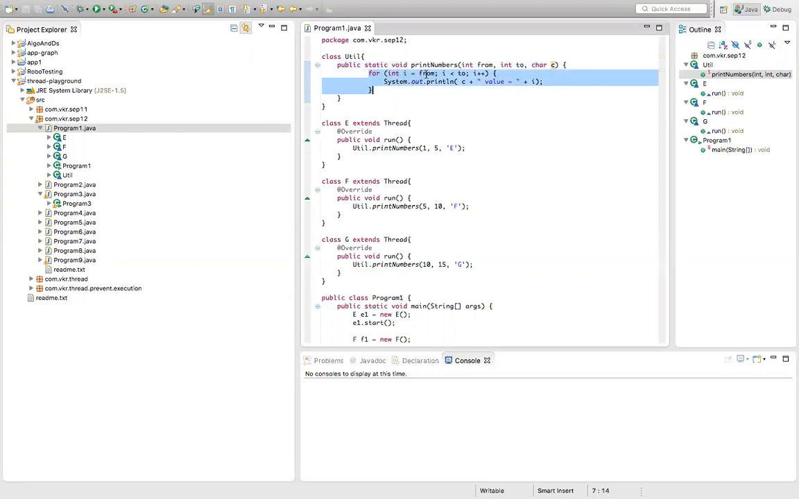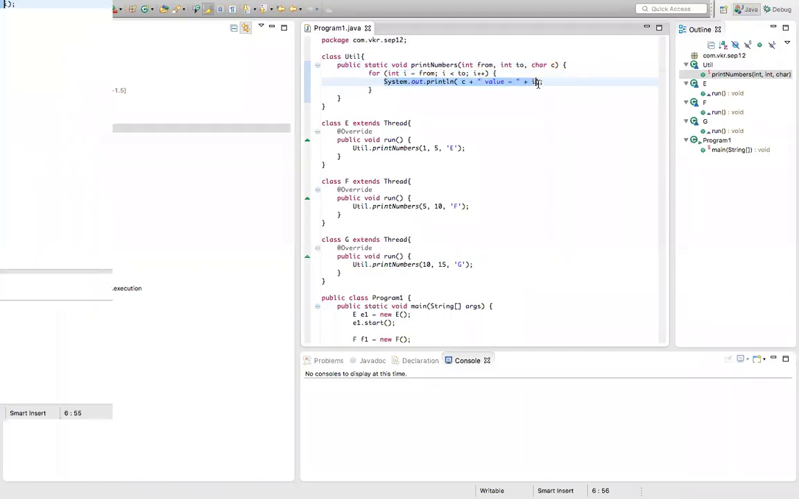Now here, inside printNumbers method, int i = 0. From is 0, int i = 0, i less than to, which is 10. From 0 to 10, I am printing the numbers. But here, inside System.out.println, c plus value equal to i, where c is a character. So I have a print method which is printing the values from 'from' to 'to'. From 0 to 10 or 10 to 20, 20 to 30. We can give any number from 'from' to 'to', but 'from' should be less than 'to'. Now this is a common function which I want to use in the 3 thread classes.